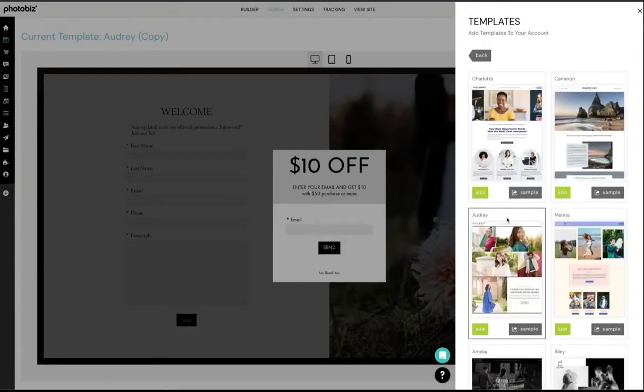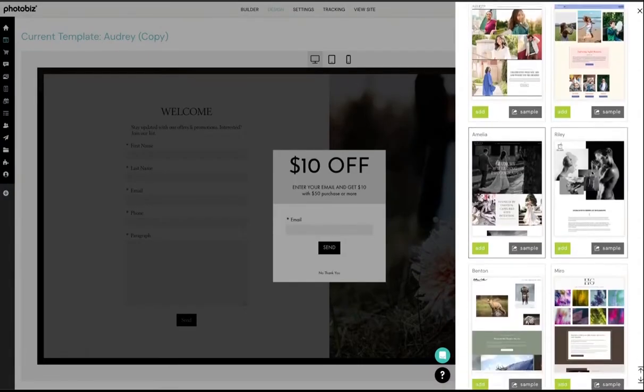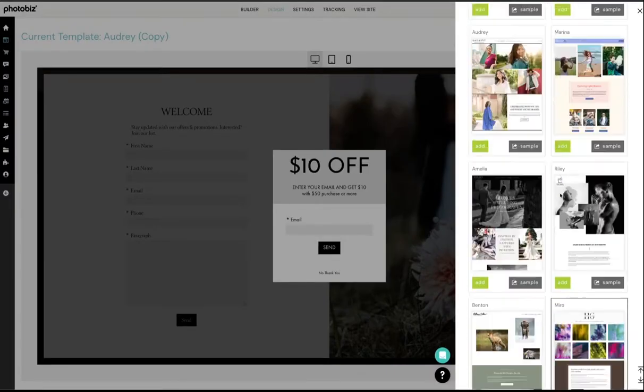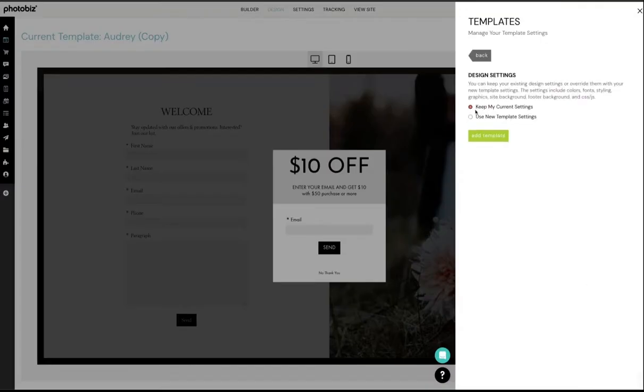If you click on add new template, here you'll see the options available, what's here to modify, what you can change, what you can add. I'm going to click on this one. This one looks rather cool, so I'm going to add that. You can ask it to keep your current settings or change to the new template settings.